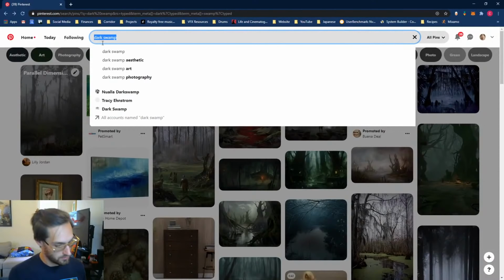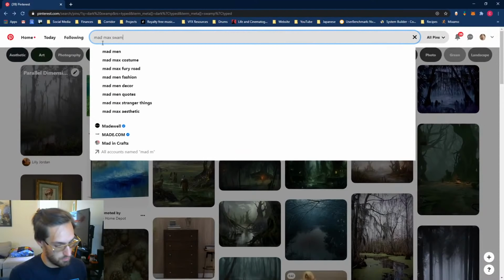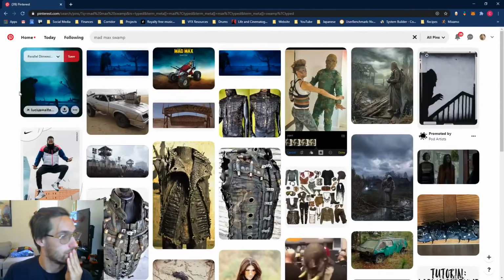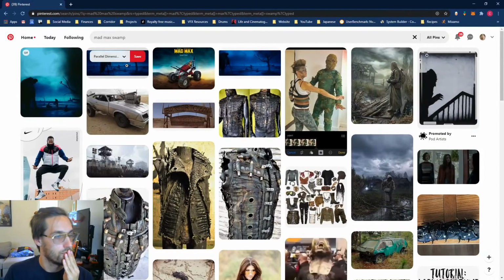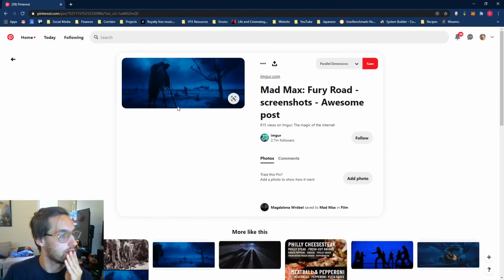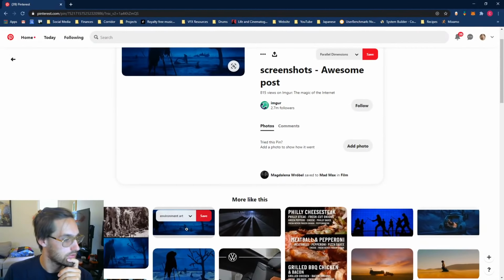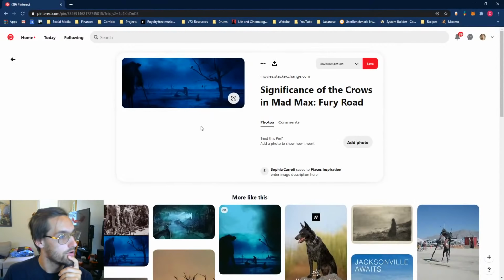The Mad Max swamp is a good one. This one here. You guys know this one, right? This scene from Mad Max. Super creepy, super swampy, but it's got the vibes I'm feeling, definitely. So I'll save that.